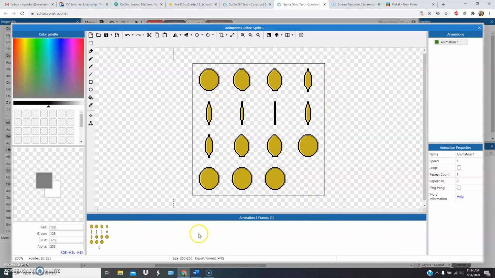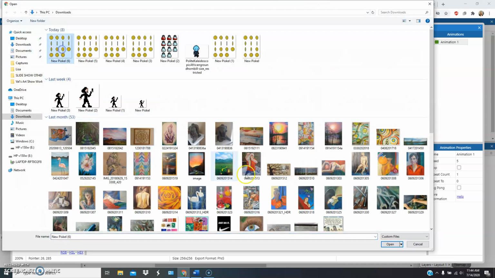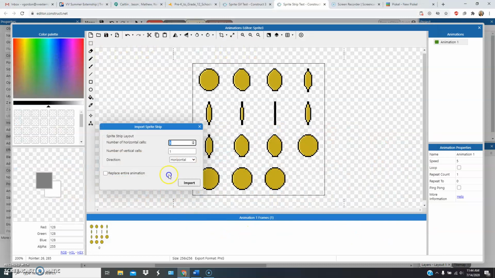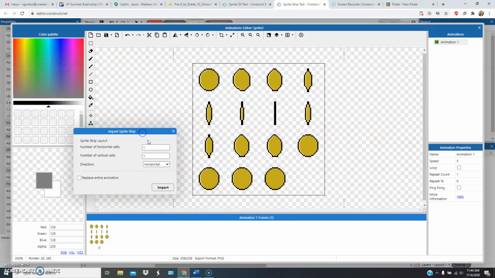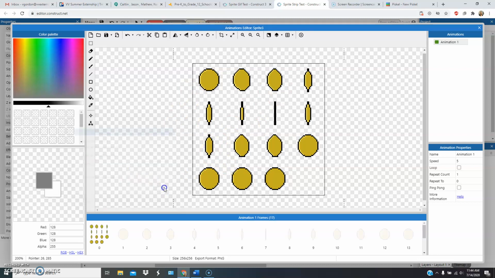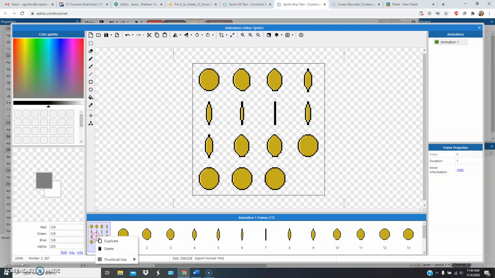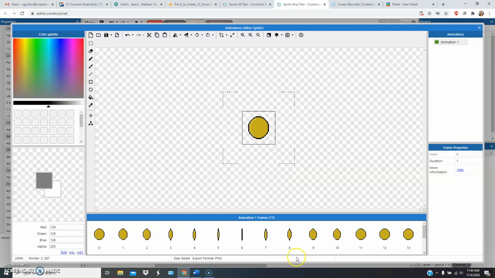But look, no frames. Once again, right-click down on this white area, import frames from Strip, grab your file you're working with, and you're going to tell it how many horizontal and vertical cells are in this strip. So in this case, it's 4x4, and the animation runs left to right or horizontal. Make sure that the direction is correct. It is. Import. Now we have our frames separated. We're going to right-click on this and delete, and we're ready to rock and roll.